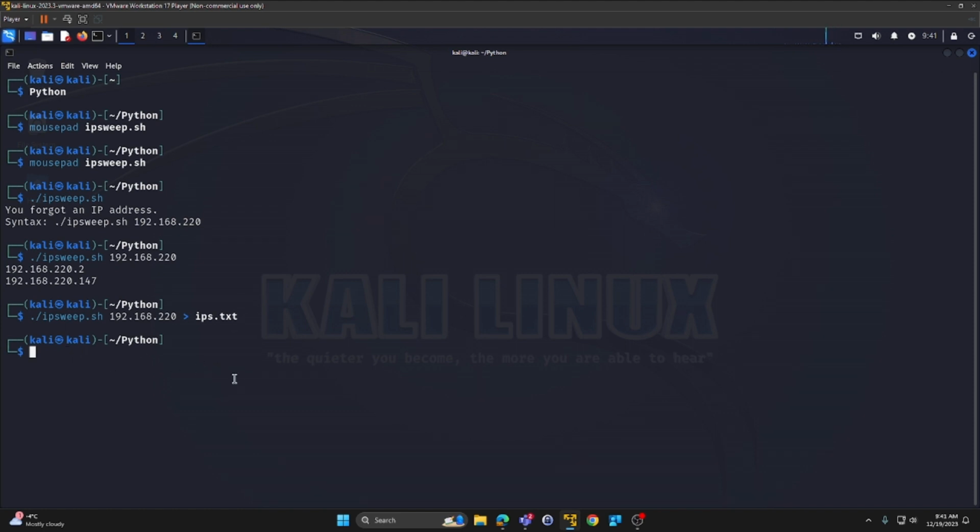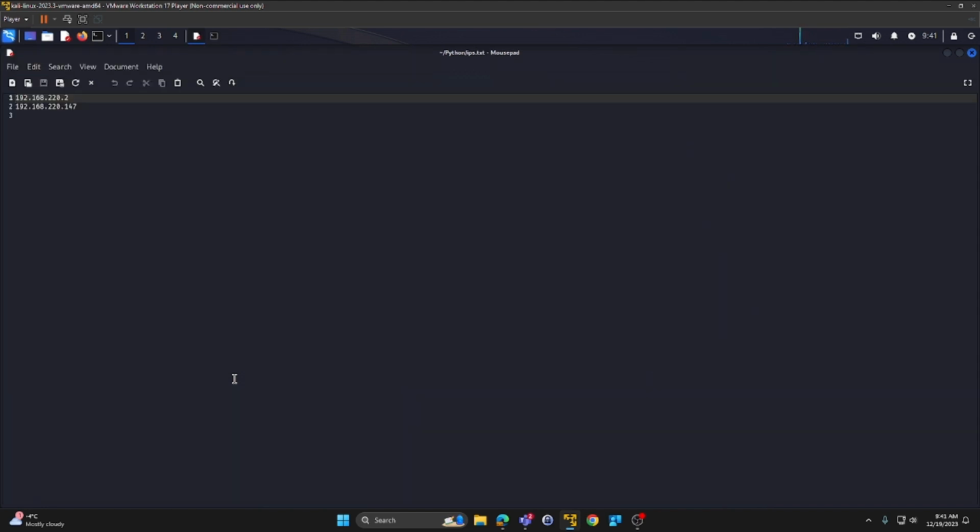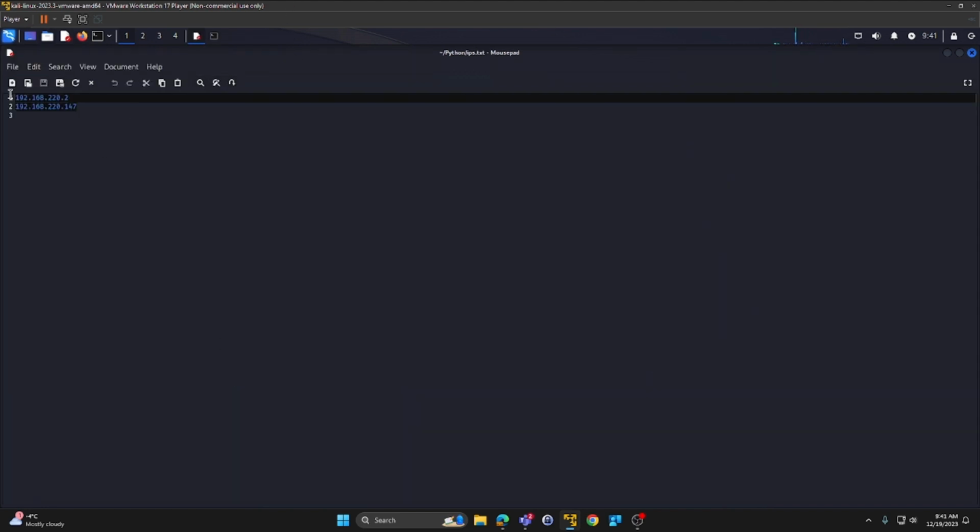So if I open up this text file, it will come up with my results. I just put the information gathered from my Bash script into a text file.